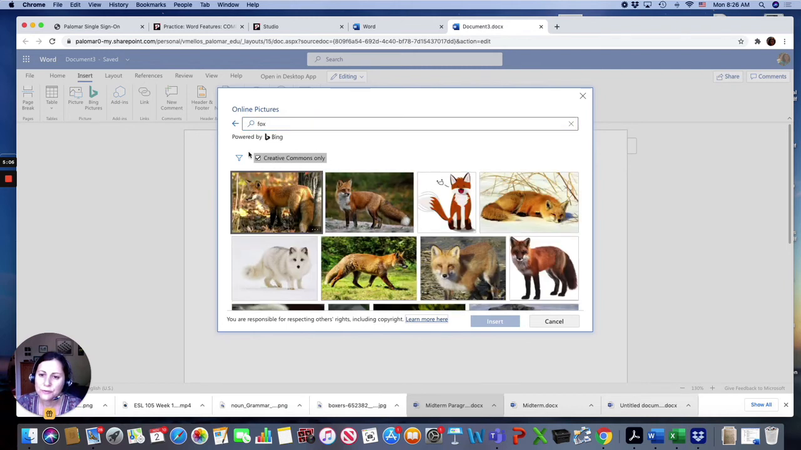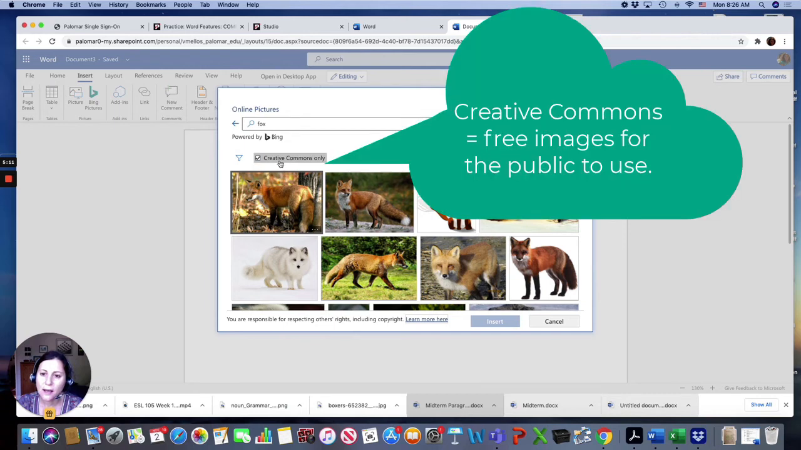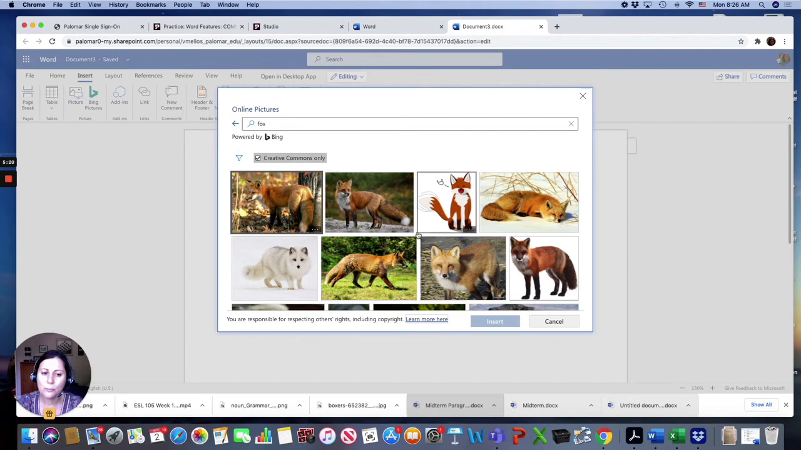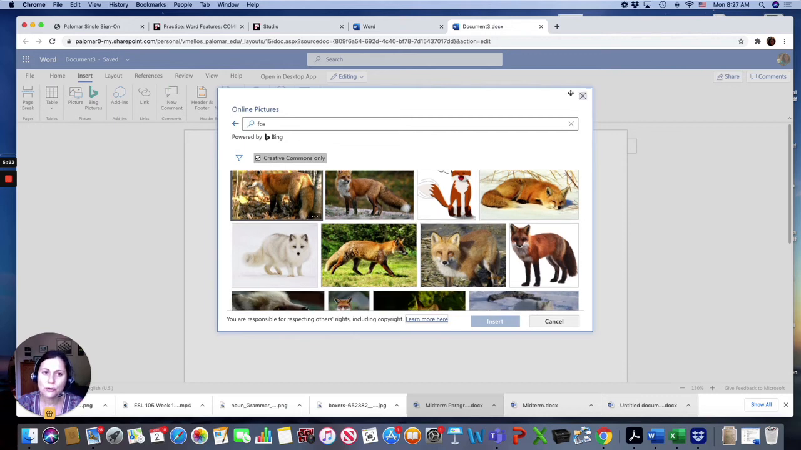And I'd like you to use Creative Commons. Creative Commons are images that you can use for free. There is no copyright that you have to pay for, and so it's appropriate to use these pictures. If you just go to Google and look for pictures, it's kind of like stealing. You're not technically supposed to take any picture from Google, because somebody maybe took that picture and you could get in trouble for that. So we're only using pictures from Creative Commons because they're free.